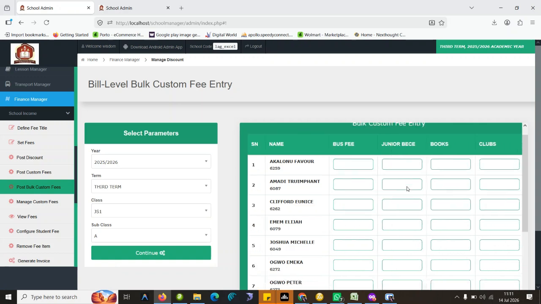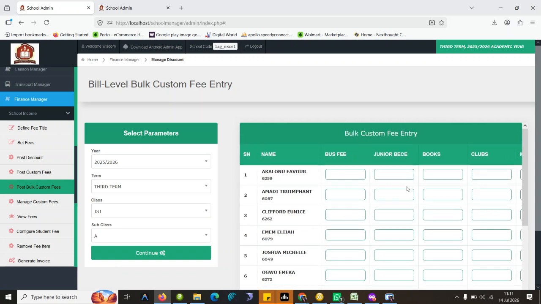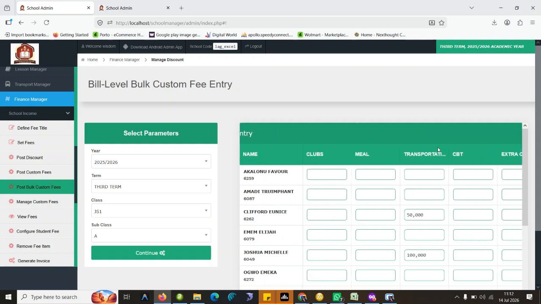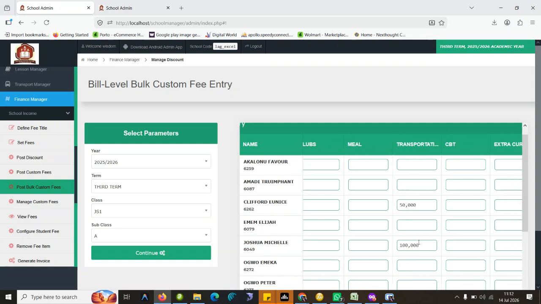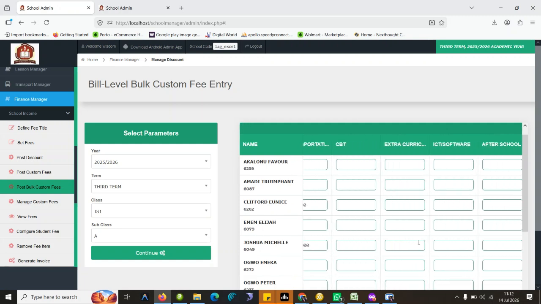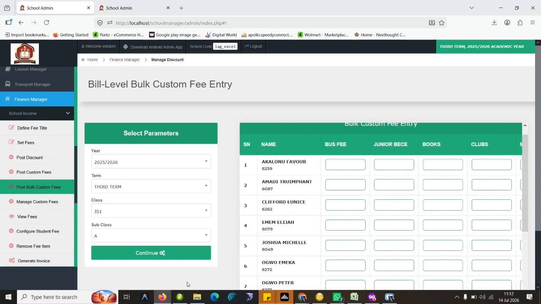And if you come to this custom fee, because it handles everything that has to do with custom, like if you look at that place we went to for discount, we saw that those fees are custom. So if you come to this place now, you're going to see transportation is custom. This person is going to pay 50,000 for transportation. This person is paying 100,000 for transportation. That is why it's showing here because it's a custom fee. So all the fees that we have defined, we can come here and add a custom fee for anybody and it will appear in their fees.